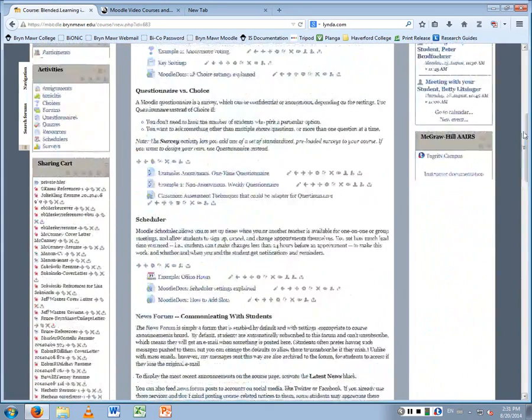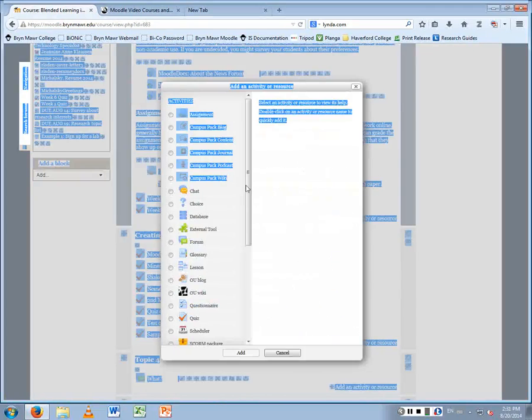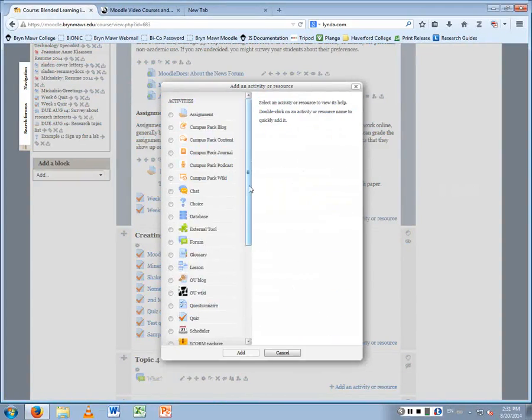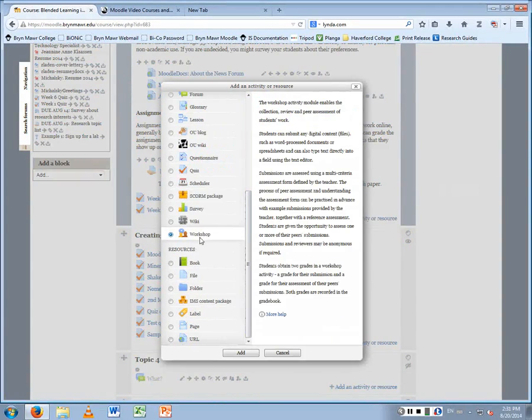Workshop, I mean, you kind of could do forum, if someone posted their thing, everybody read it online and just sort of typed in their comments. For the workshop, which is one of the types of activities, was actually built for peer assessment.